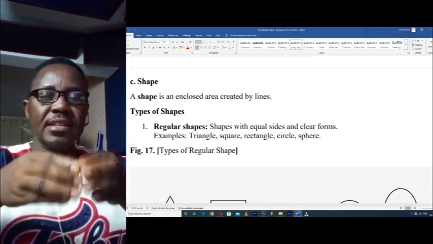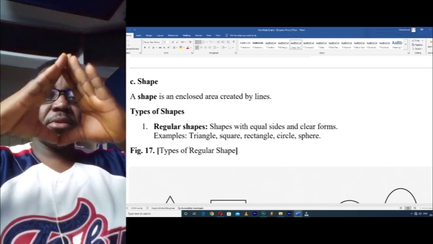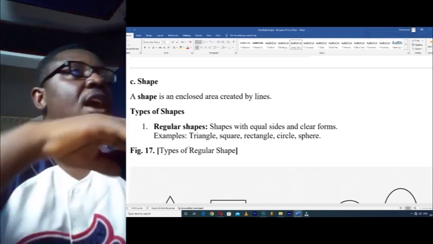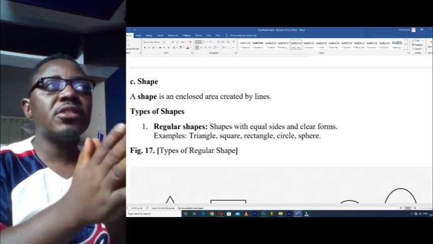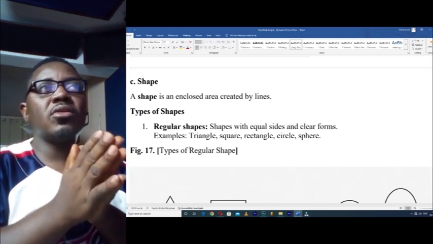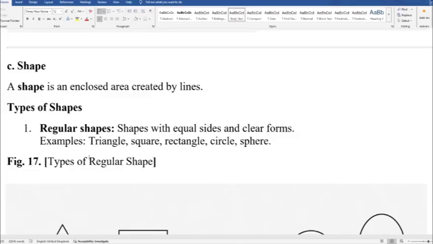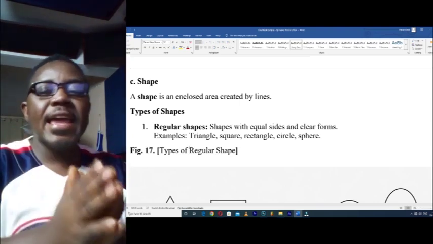So like I did this, I'm creating a shape. When I do this, I'm creating a shape. When I do this, I'm creating a shape, because I've enclosed the line. Do you understand? So an enclosed area is called a shape. I'm giving you very short definitions so that when you go to the exam halls, you don't forget them. A shape is an enclosed area, as simple as that. An enclosed area created by the tip of a tool, or you can say created by a line.